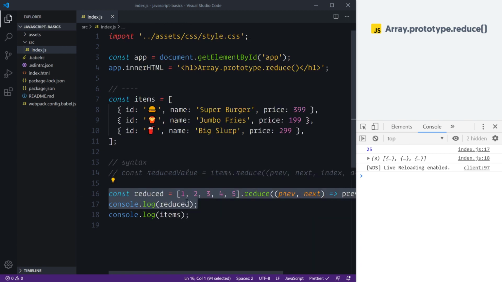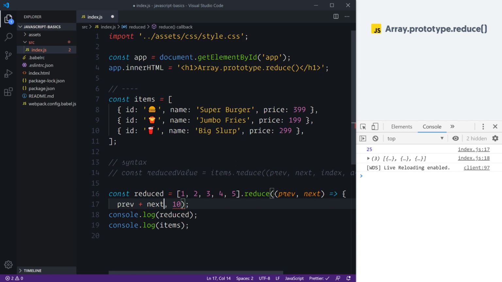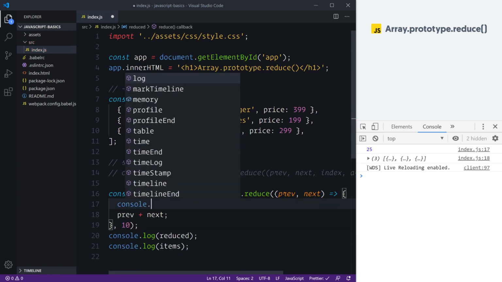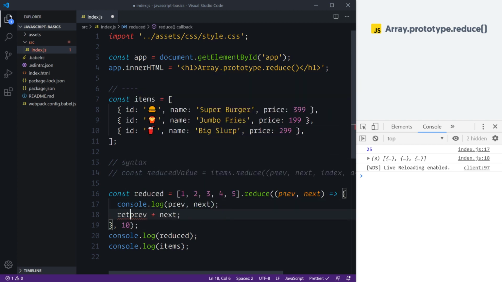Otherwise, it will just loop through your array elements one by one. Now, what's more interesting on what's happening here is we can, instead of returning via an implicit arrow function, just quickly log out what's happening. So previous and next, and this will then explain exactly what I have just covered.